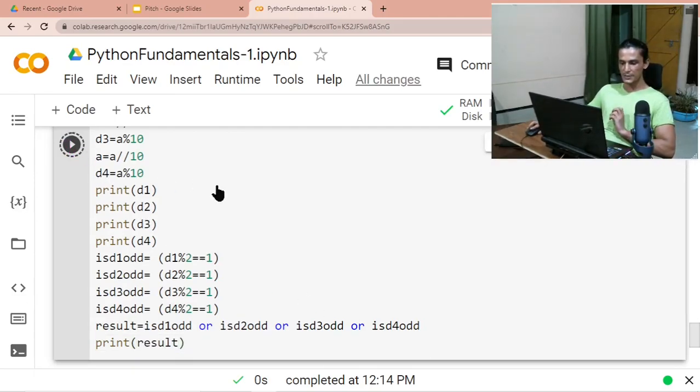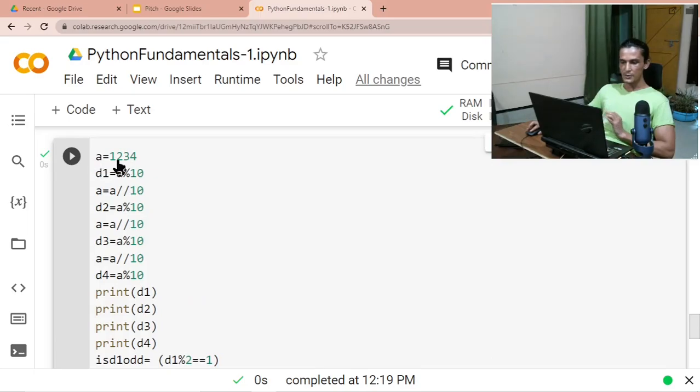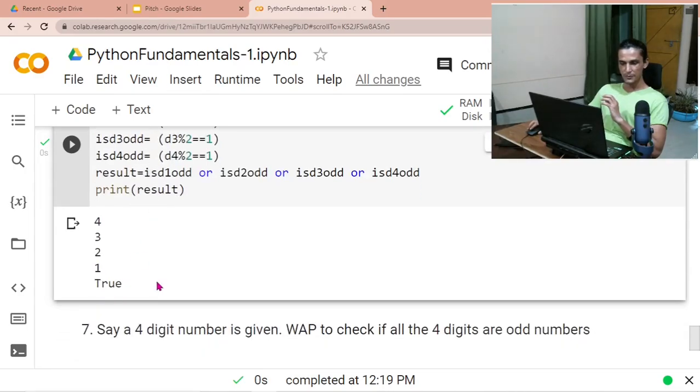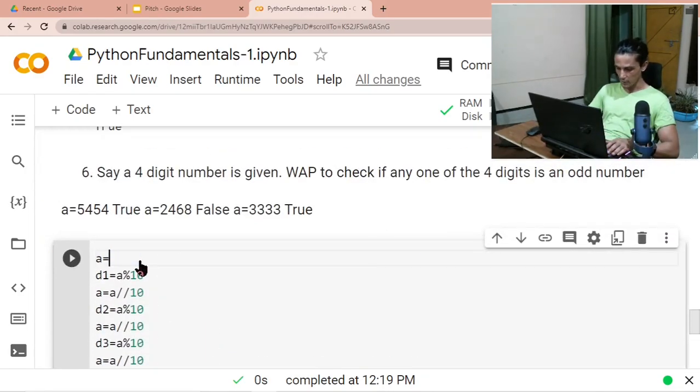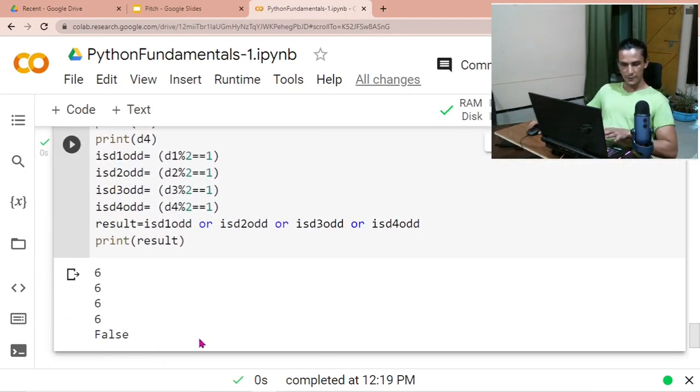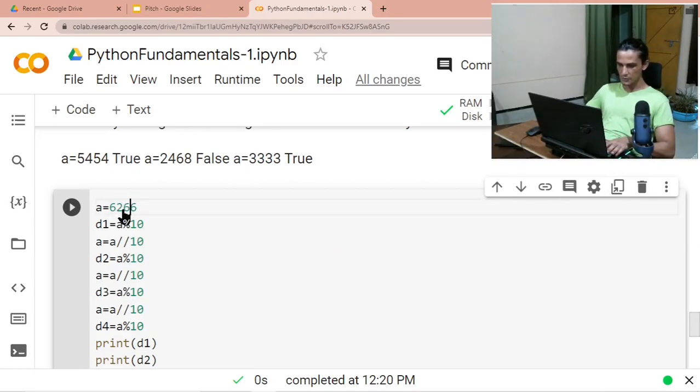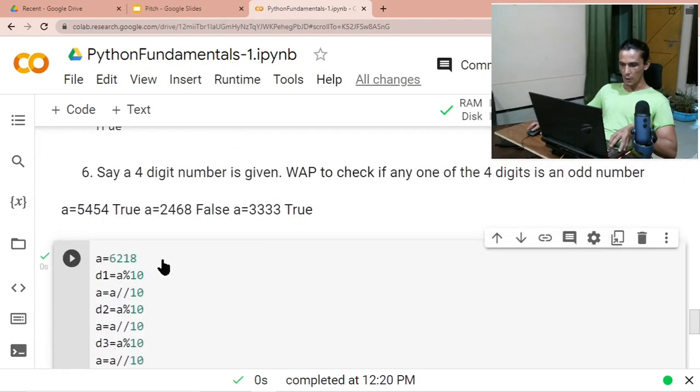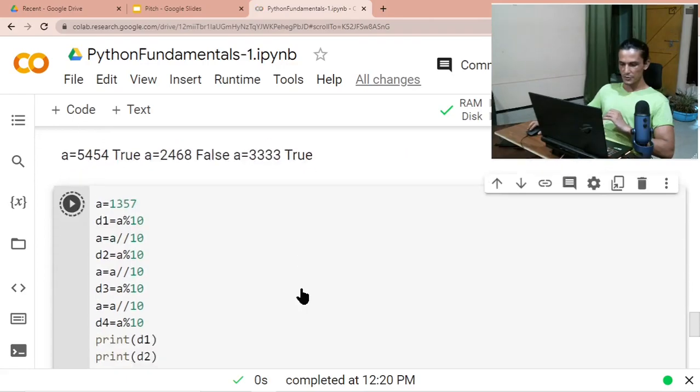Okay, let's run the code and check. In this case, the number was 1, 2, 3, 4. These 1 and 3 are odd, so certainly the result should be true. Let's make a number where none of them are odd, all of them are even. Say 6, 6, 6, 6. In this case, the result should be false. Let's make it 6, 2, 4, 8, all different even numbers. The result should be false. Let's make one of them an odd number, and the result should be true. All of them odd, say 1, 3, 5, 7. The result should be true.